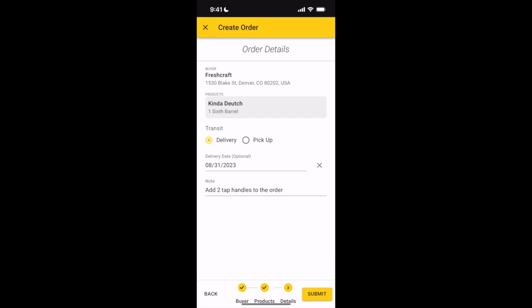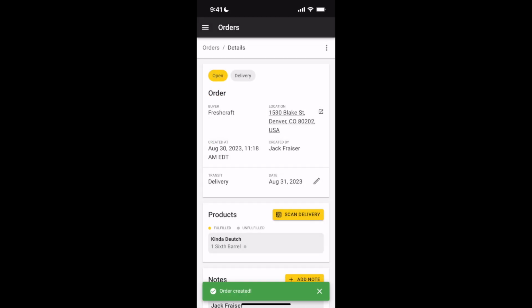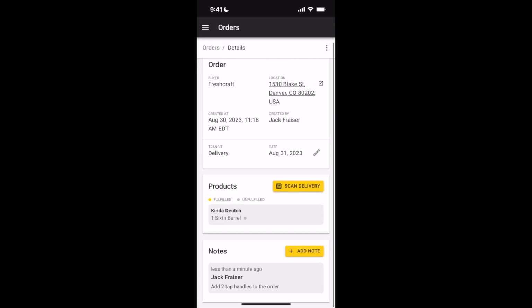So once we hit submit, the order populates. We have all the details for this order. So we have the buyer's name and address. We have the employee and the date it was created, whether it's delivery or pickup. You can also edit that if you need to. And then the products or kegs that you need to scan off of the truck, and then the notes section.